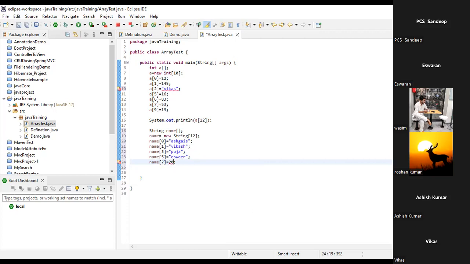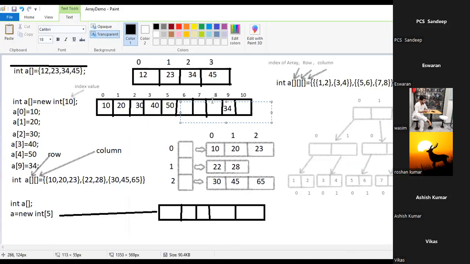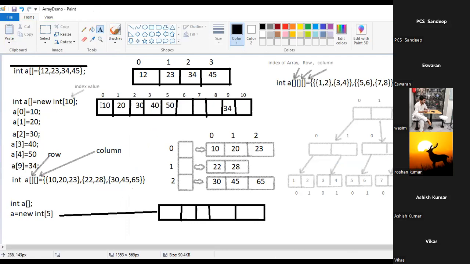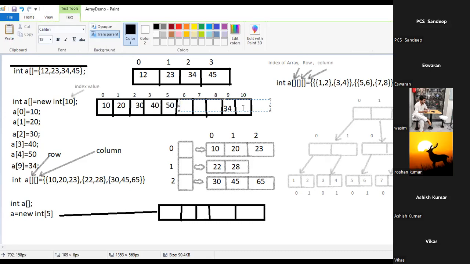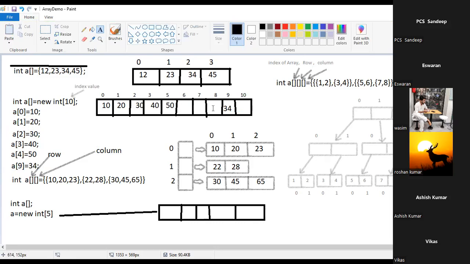Okay, so this diagram again. Suppose my array size is 10, but I am putting fewer values. Actually, you create an array of 10, but you put fewer values. Every block occupies some memory. So this vacant place will still hold some space. Actually I need only this value, but the rest is vacant, so it's useless. Because in an array there is no function to auto update, like when I insert other objects it updates itself. This function is not in array.